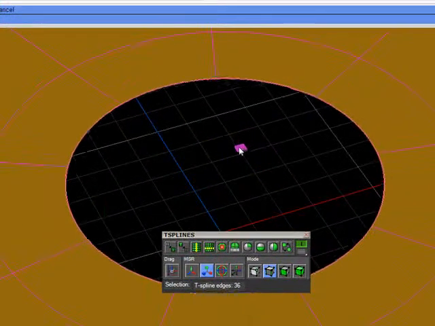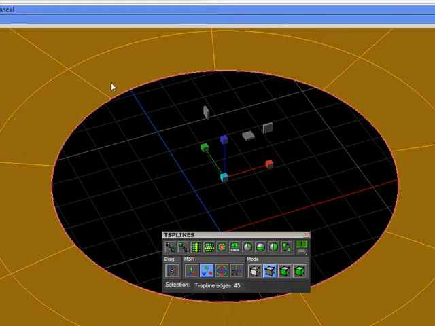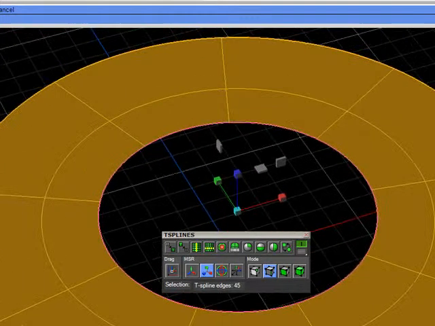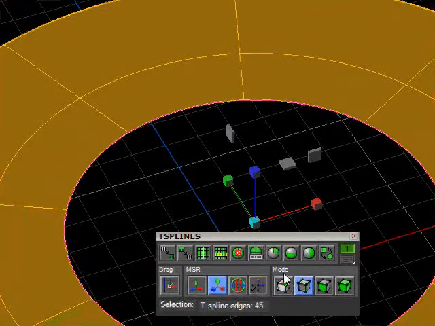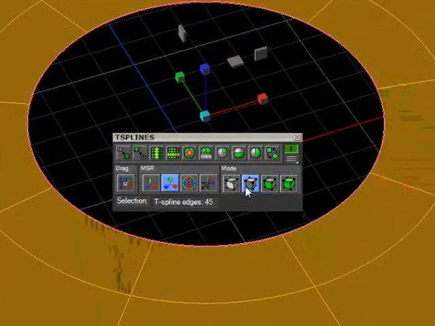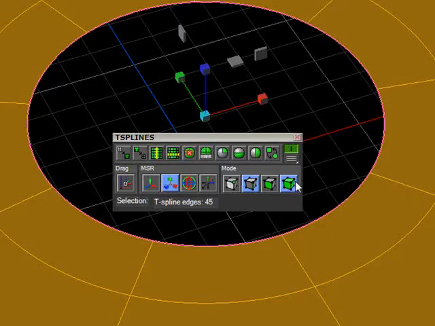So we'll click scale again, and as you can see, here we have another row of what are called T-spline faces. Now, the next thing that we should talk about probably are the different modes and the ways that you can select different aspects of the T-spline models.